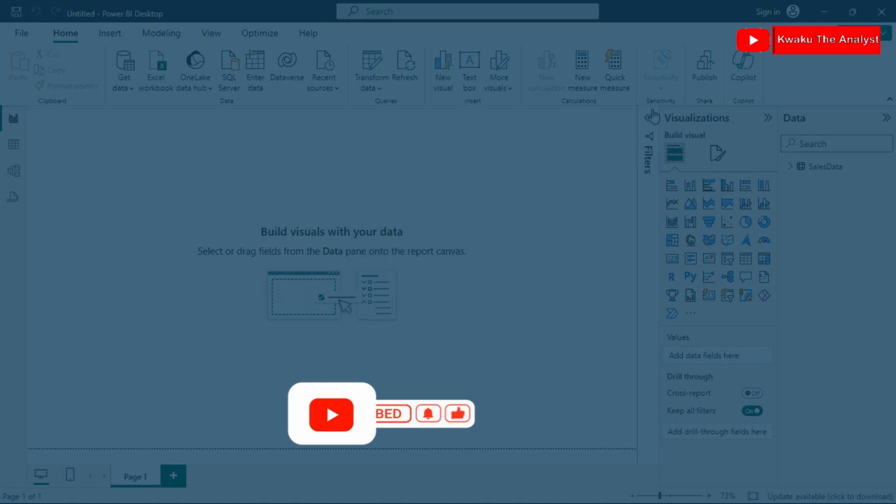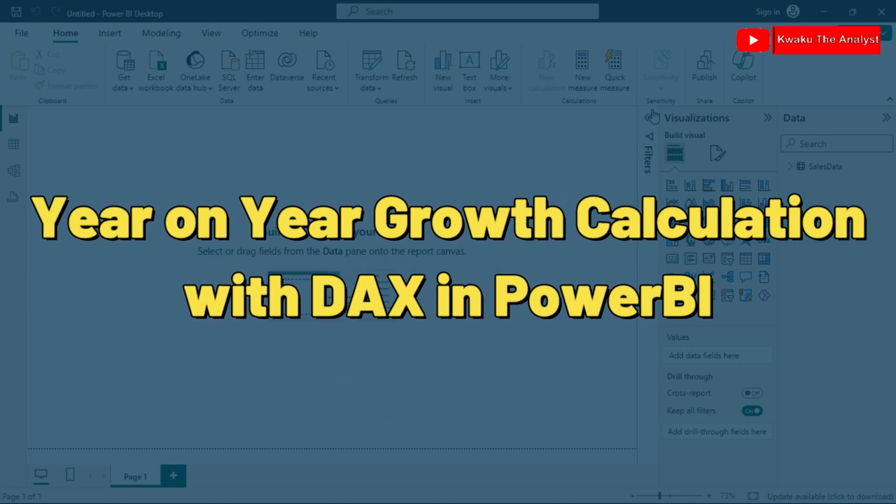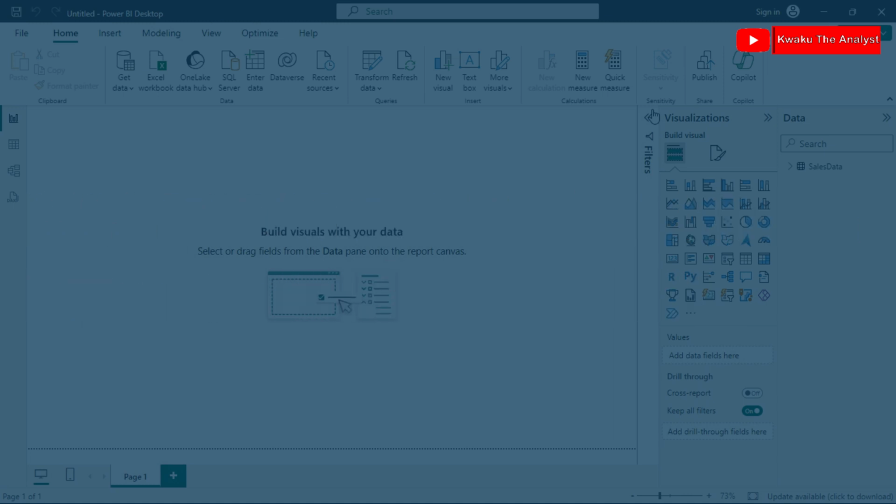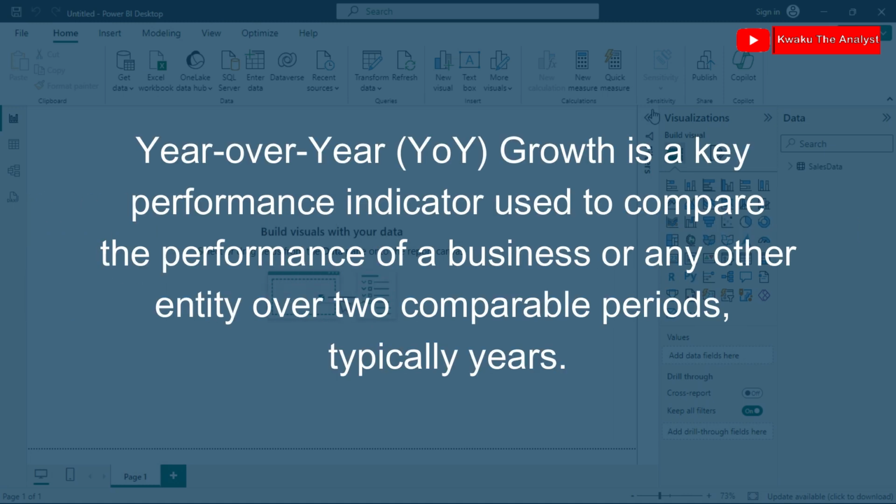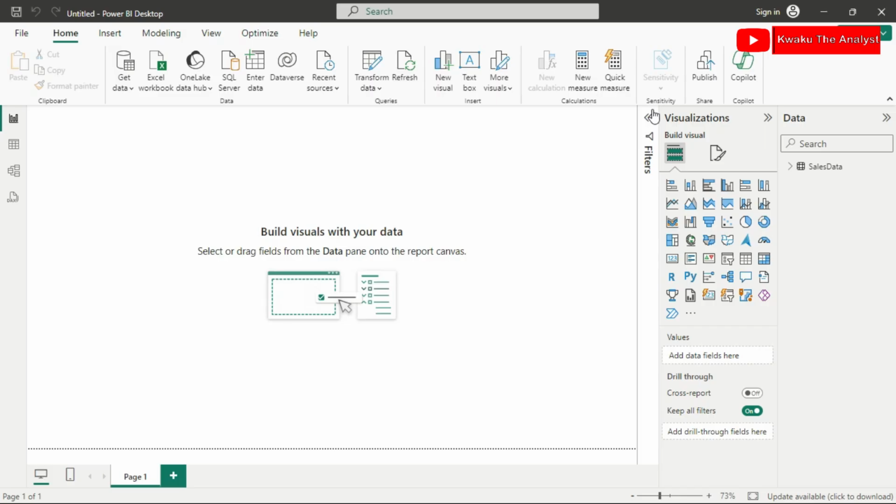So in today's tutorial, we're going to look at how we can calculate year-on-year growth for a business. Mostly businesses want to know their year-on-year growth, in terms of how the current year compared to the previous year performed. So how do we do that in Power BI? In Power BI, we use DAX to do that calculation.